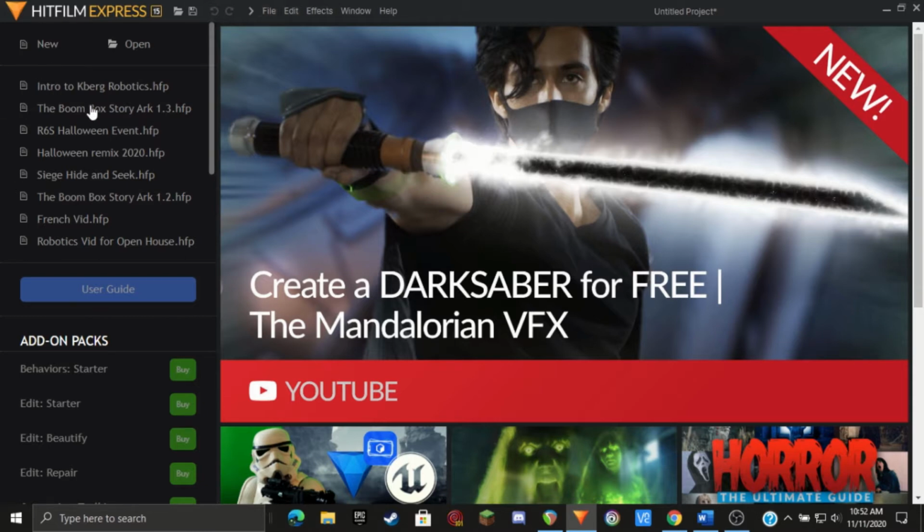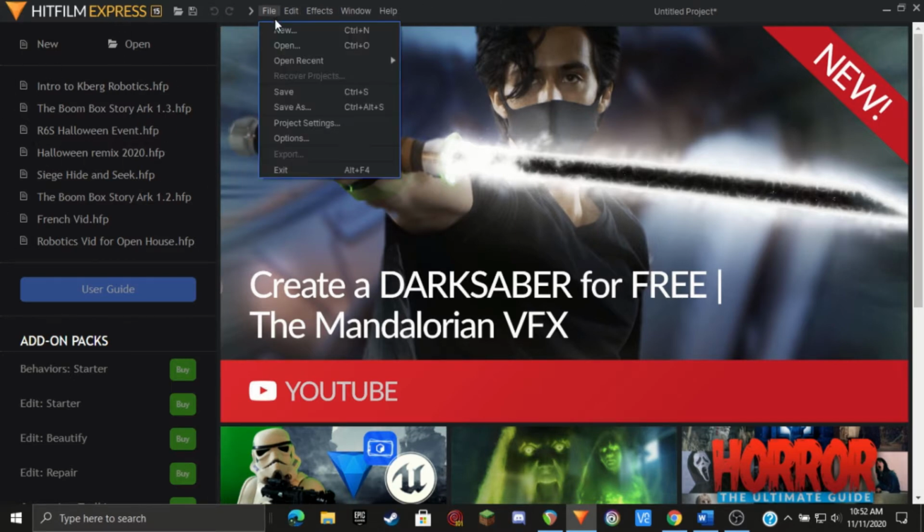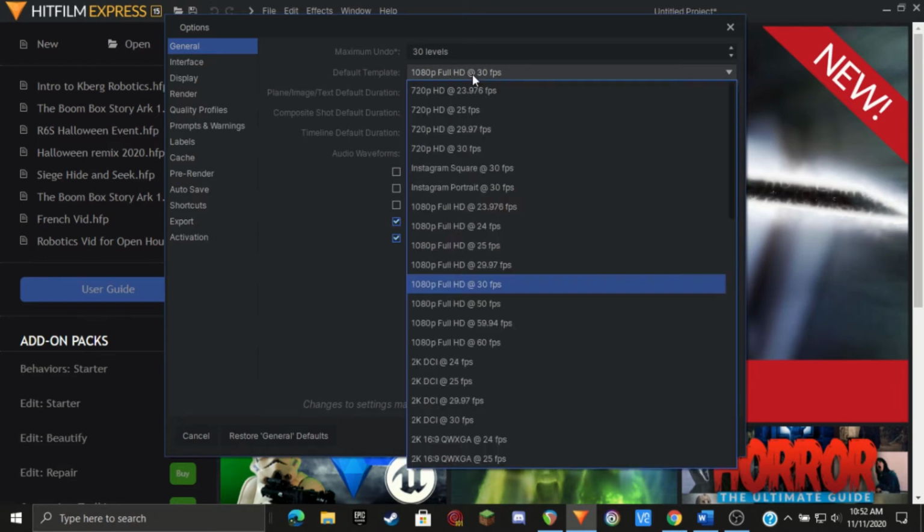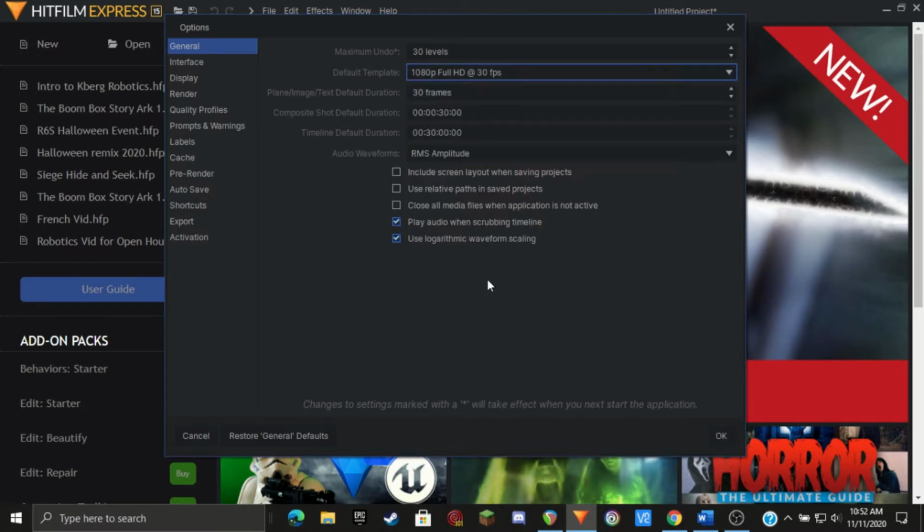And as you can see on my left side, I already have projects because I do edit for YouTube videos, but you will have nothing. This would be blank, and the first thing you want to do is go into File Options. Under General, make sure your default template is 1080p Full HD at either 30 frames per second or 60 frames per second. I run at 30 because that's what my computer can handle the best. Therefore, it would be 30 frames is the plain default duration you would want.